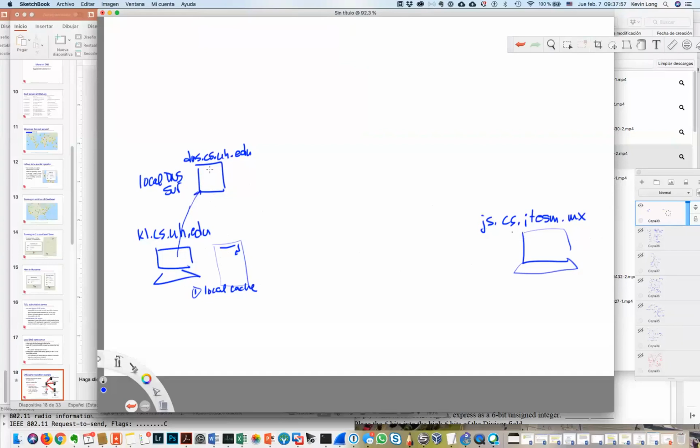But that's too simple. It doesn't have it. So it's going to go up to dns.uh.edu. And this is my authoritative DNS domain name for uh.edu. So this is the one the world knows about as well.